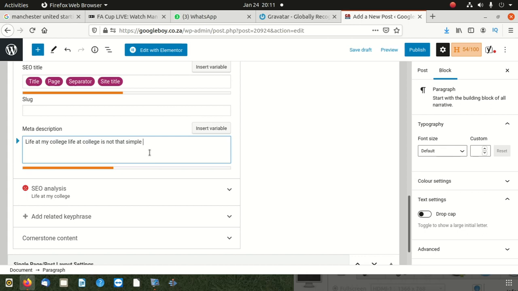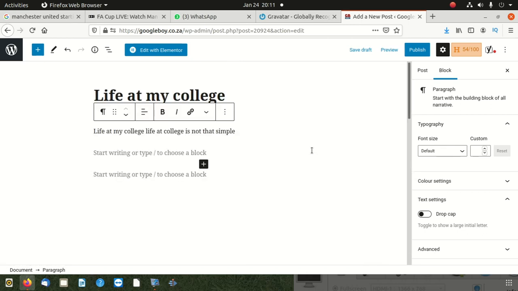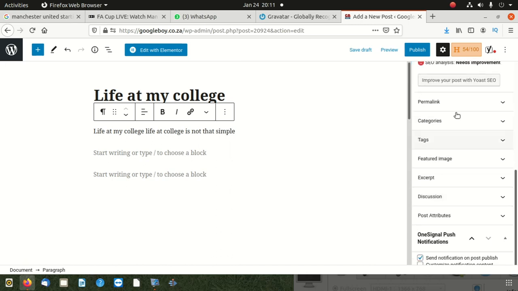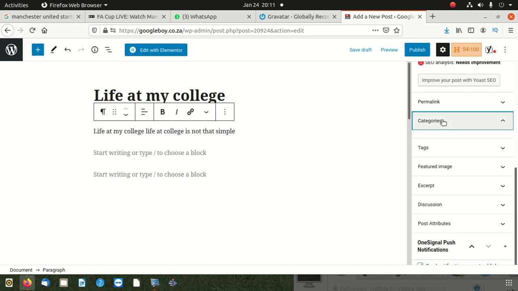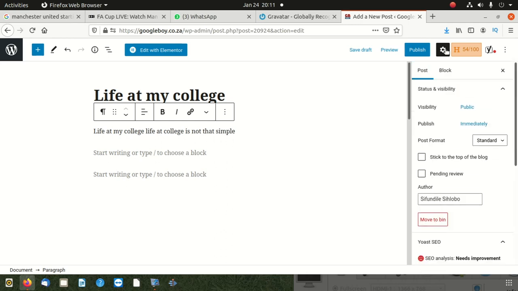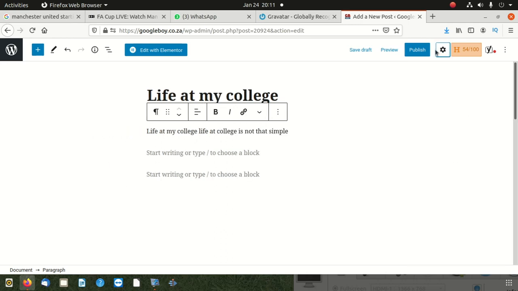Once you put it in there, don't forget to come here and click on Post. When you click on Post, you go down. We want to change the category. Click on categories. Once you click on categories, you can see down. If you don't see it, click on settings here. Don't say publish. Let me click back here.